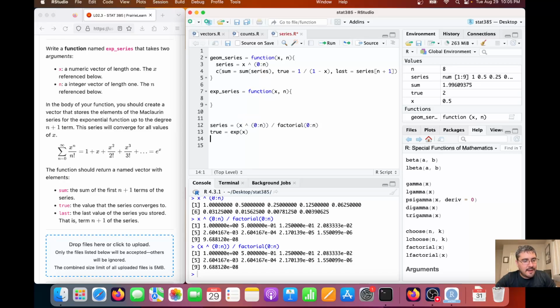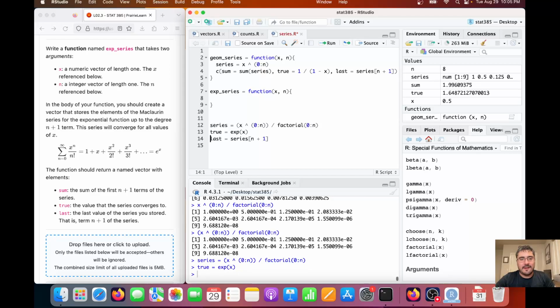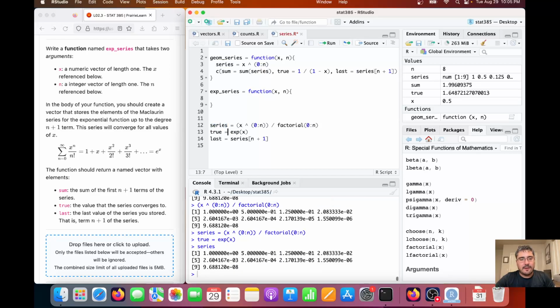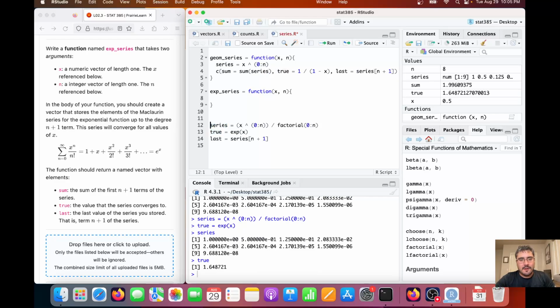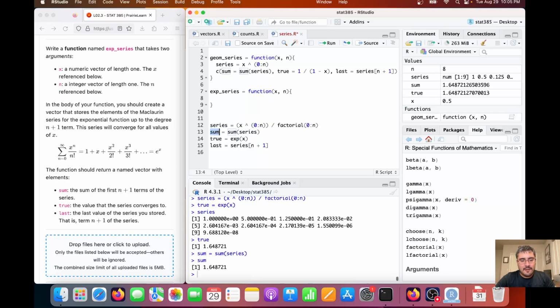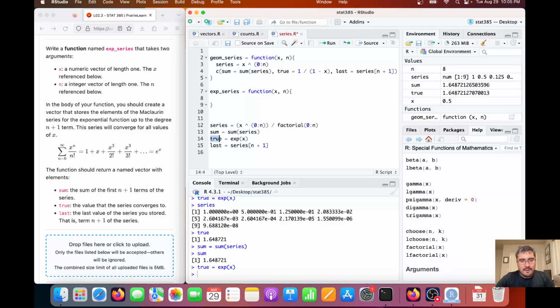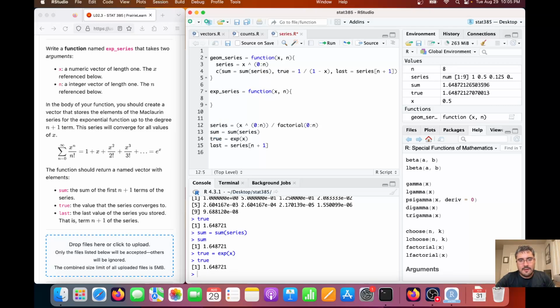Okay, and then last equals series n plus 1. All right, so we sort of tested it already, but let's look at it again. Okay, series true. Oh, I'm forgetting, man, I am going a little bit too fast here. That's right, sum series. Okay, so yeah, looks pretty close. Okay, good. All right, awesome.